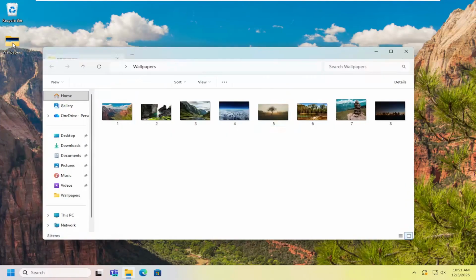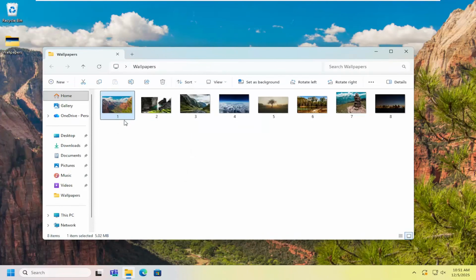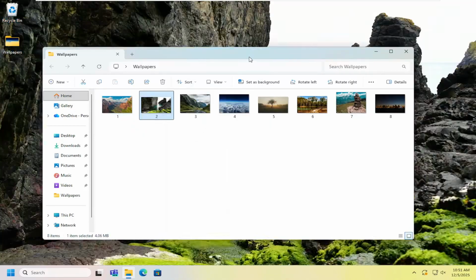So all you have to do is locate the image or file you want to set as your wallpaper or background, right click on it, and then select the option that says set as desktop background. And then assuming it's a supported file format like a JPEG or PNG file, it should be able to set it as the desktop wallpaper. So pretty straightforward process on that, guys.